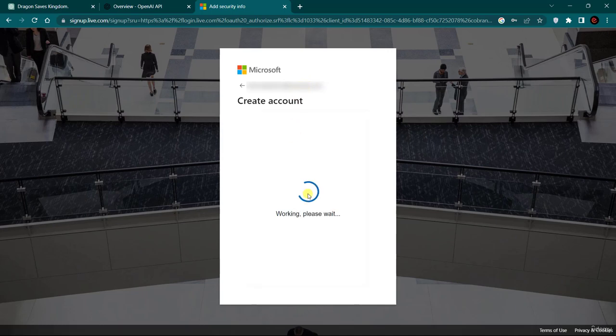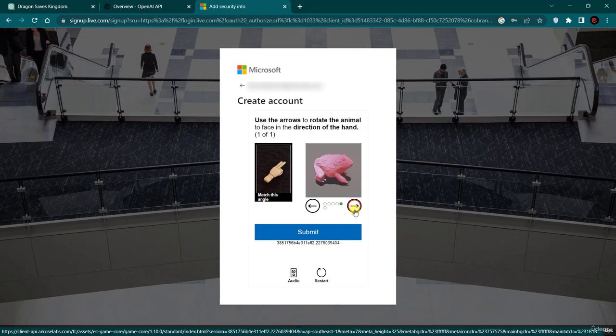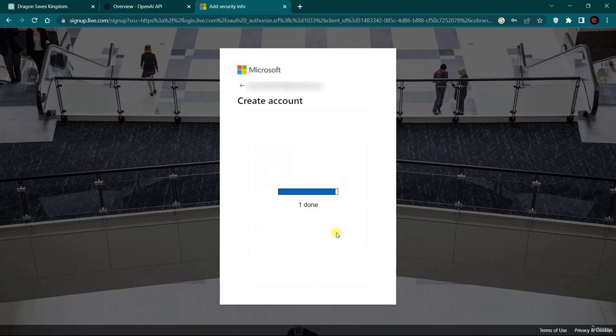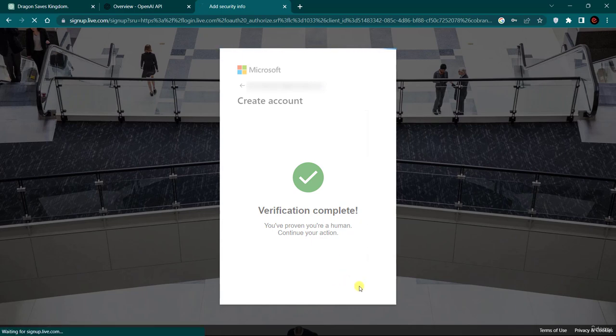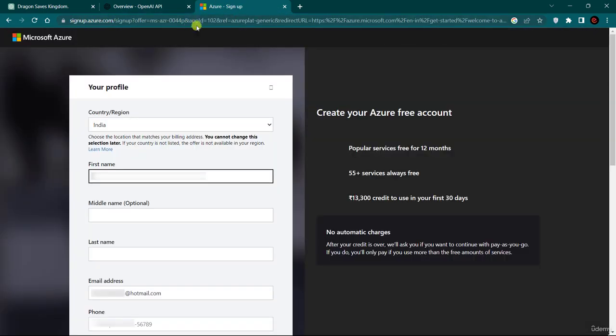Okay, so the account has been created, and now you will have to match the given angles. Verification complete, just to prove that you are human, not a robot. So we have done that. Our account is created, and now we are in the Azure sign up.